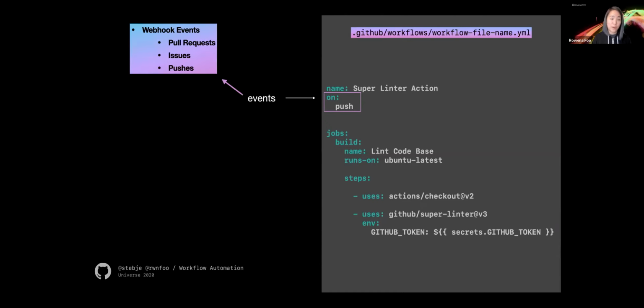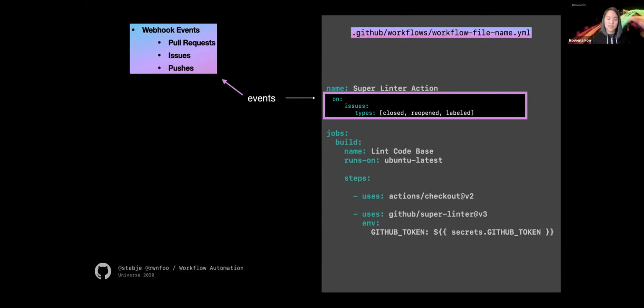One is going to be webhook events. These are your traditional GitHub events, like when someone opens a pull request, when someone approves a pull request, opens an issue, closes an issue, or whenever someone pushes to the repository. So in this example that I've highlighted, I use an event where whenever an issue has been closed, reopened, or labeled, please trigger this workflow file.